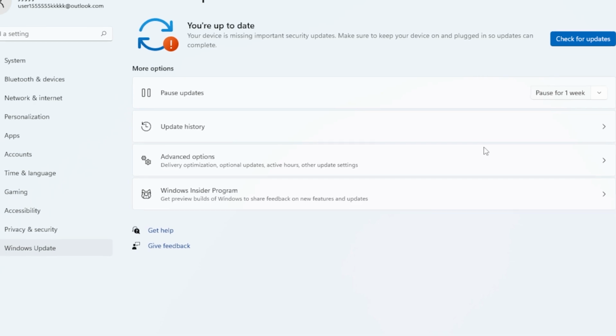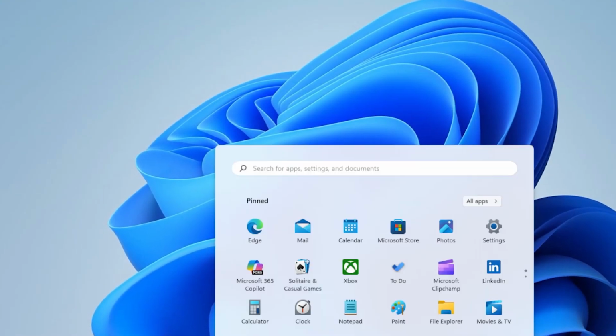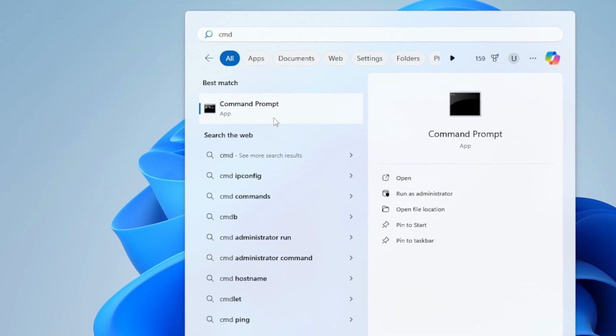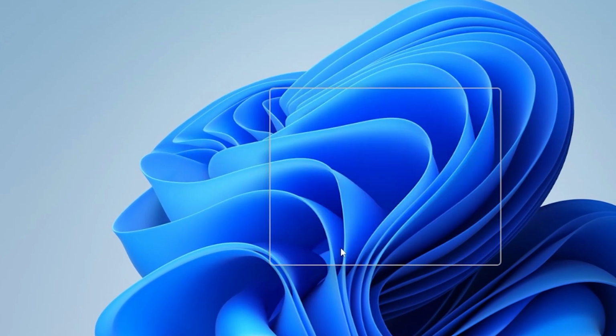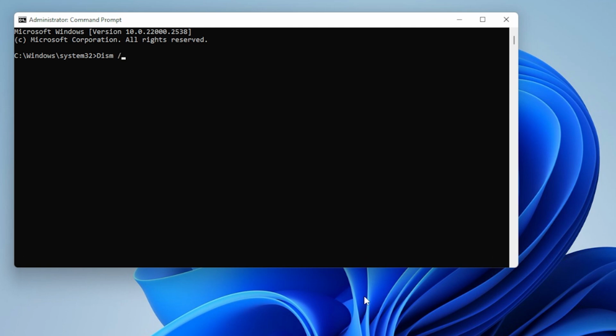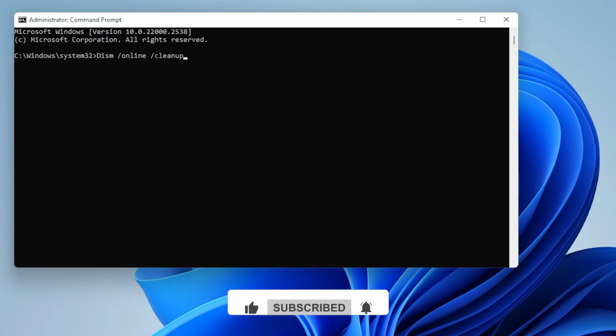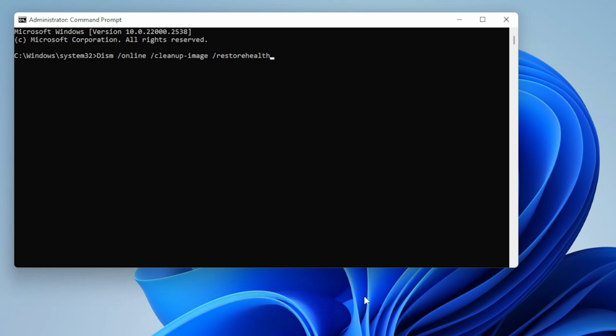All right, let's do a quick recap. Restart your PC and check your connection. Run the Windows Update Troubleshooter, manually reset the update components. Run SFC to fix corrupted files. Use DISM to repair the system image, and if all else fails, pause updates and try again later. This guide should help you fix the 0x8024a204 error in most cases.